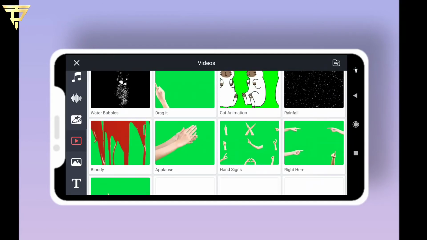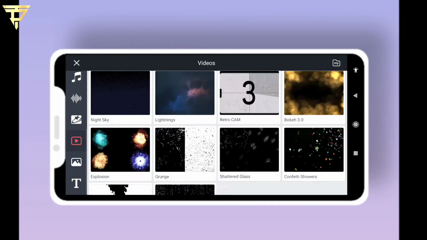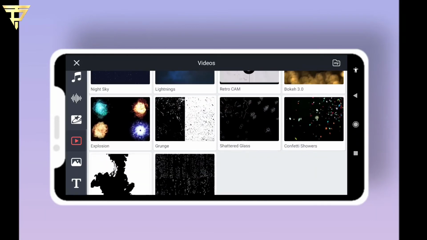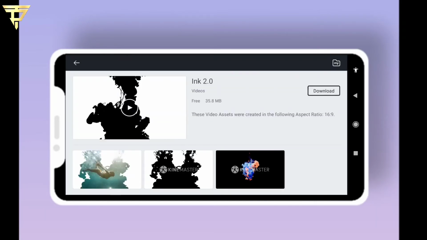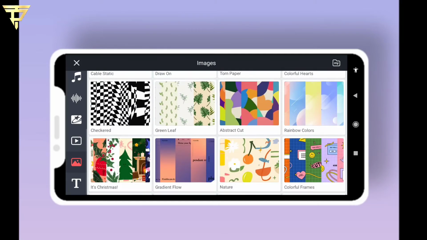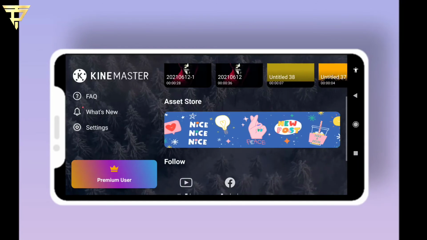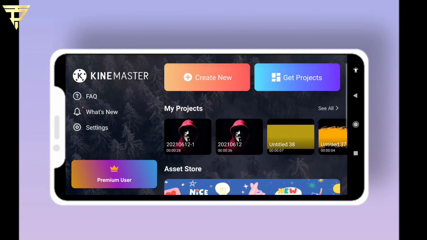You also get new transitions and new overlays. So I guess this time Kinemaster has done a very good job in this update. You also get the new photos mode, that is you get free copyright photos, and you can use them in your videos, and you can use them as backgrounds. So as you can see, the Kinemaster is working completely fine and it's modded.